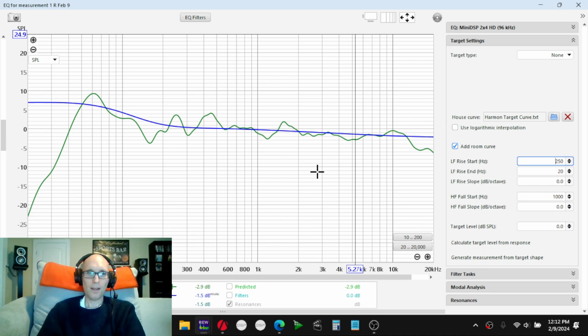Things to consider. So that's the bass discussion. I think up to 1000 hertz, I think this is very nice. I think it's a good target to go for. But this is a Harman target curve, and as you can see, the target for the treble is higher than what my speakers can do.